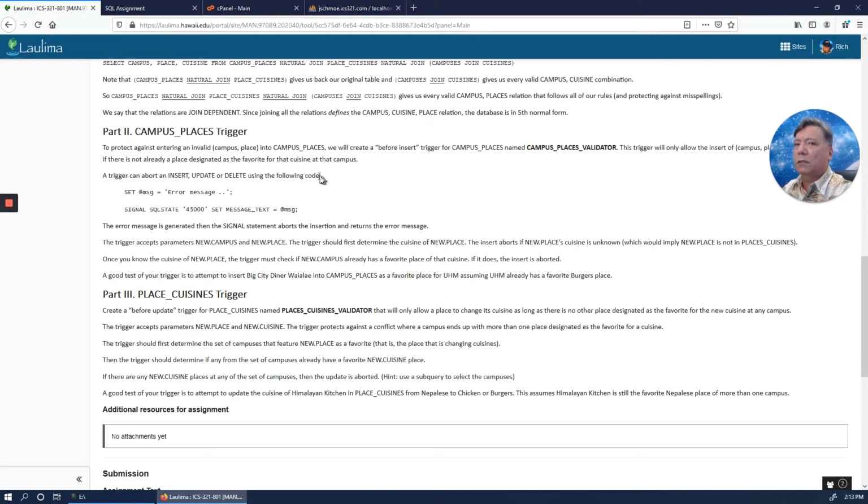Now, what this is, it's a trigger where when there's an attempt to insert a campus place pair into the campus places table, then it should check some things to make sure that what's going in there is valid according to our constraints before it actually lets the insertion proceed. So here I tell you how you can have some code, some logic, and if it turns out that it's doing something wrong, then it'll trigger this exception right here using this code.